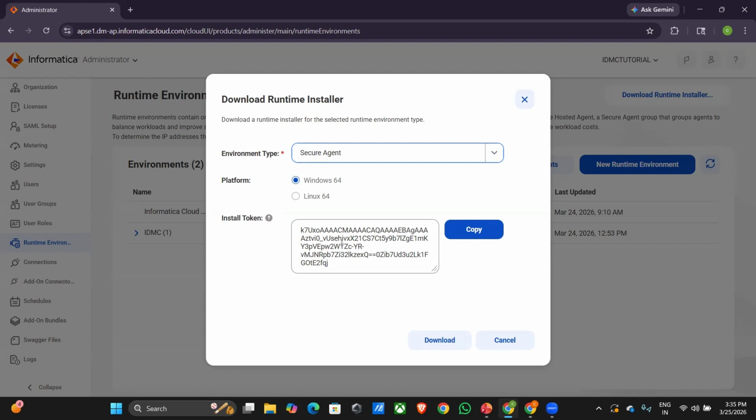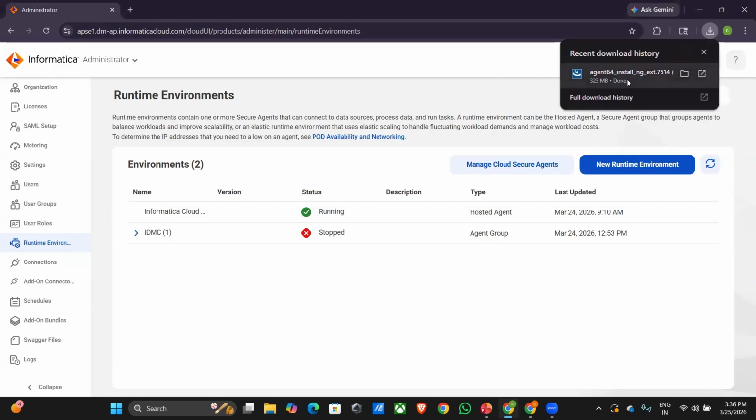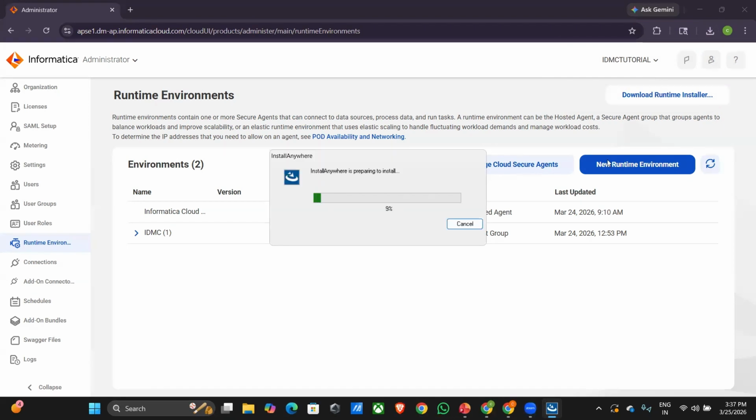Then we have an installation token. What you have to do is copy this and keep it somewhere safe, because by the end of the installation they will ask for this token again, so we have to paste it there. So I'm copying it and I'm just downloading it. The file is now downloaded. We just have to click on it. Then a pop-up comes asking whether you would like the application to make changes to your system. We have to click on yes.